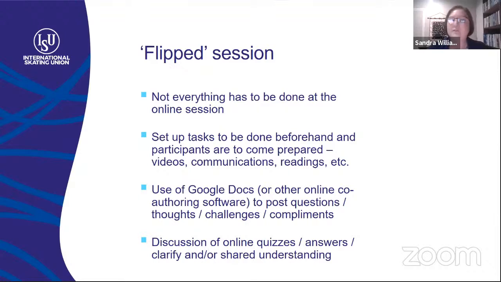Use of Google Docs or other online co-authoring software. This way we can do some collaborative work, and you can put notes, you can post questions, you could have scenarios, and give people some things to think about. So for technical panels, you might have it so that a team does this, this, and this, and what would it be? Okay, they didn't do this well, they didn't do that well. So different scenarios.